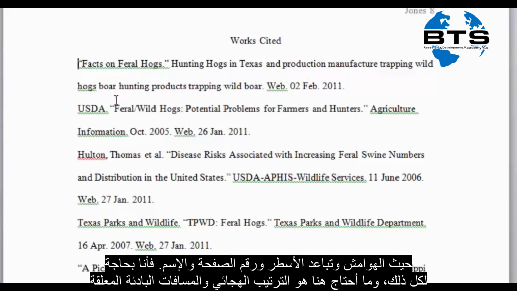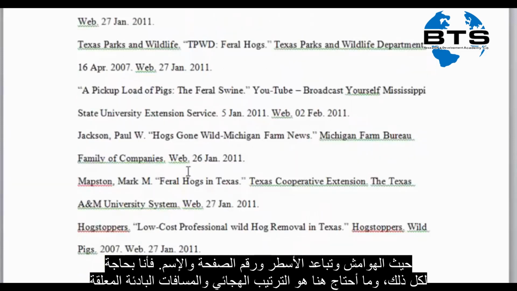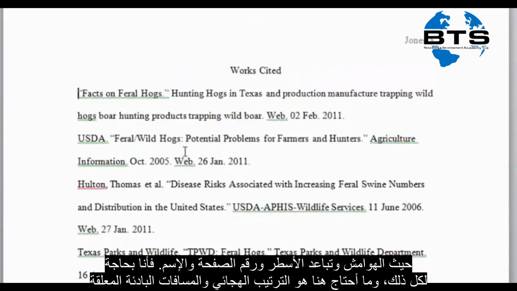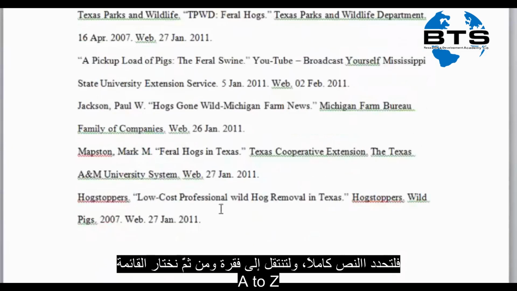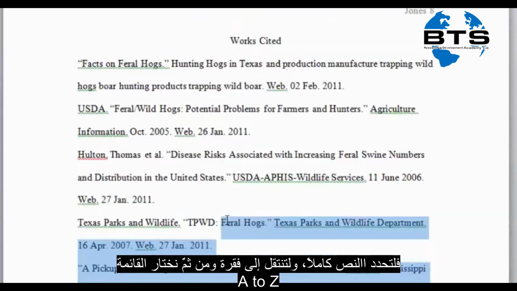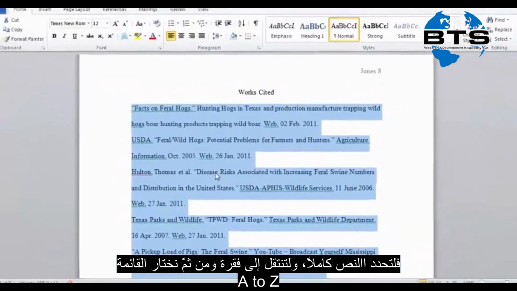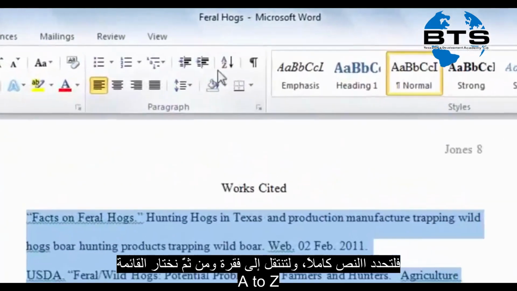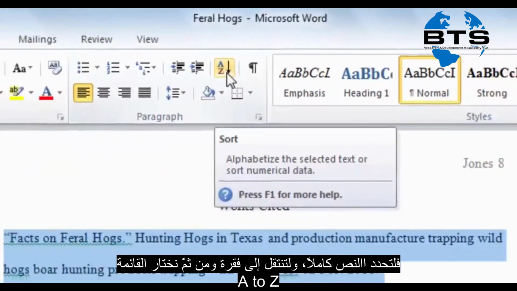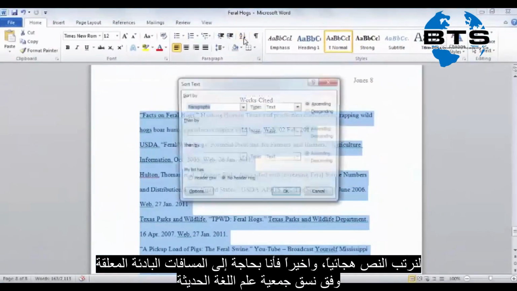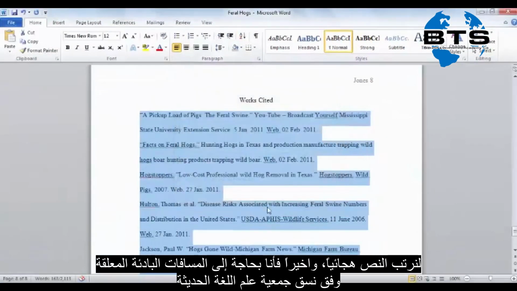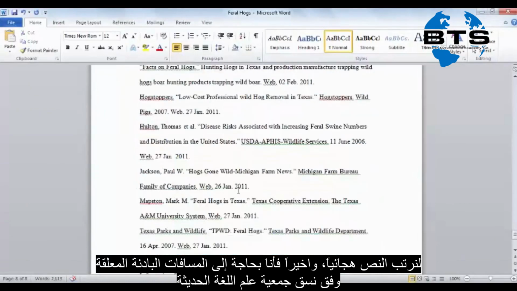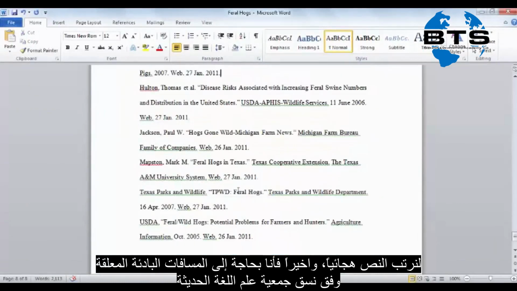What you may not have, however, is alphabetical order and hanging indents. So here's how this works. Highlight your Works Cited. Go up to the Home tab. Right in the middle, you're going to see an AZ button. That's for alphabetical order. Click it, hit OK. Now it's in alphabetical order. Notice these aren't numbered. Notice they're not bulleted.